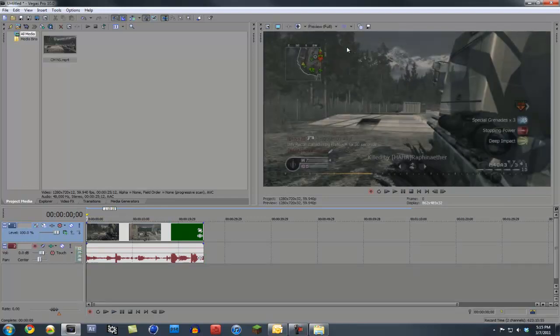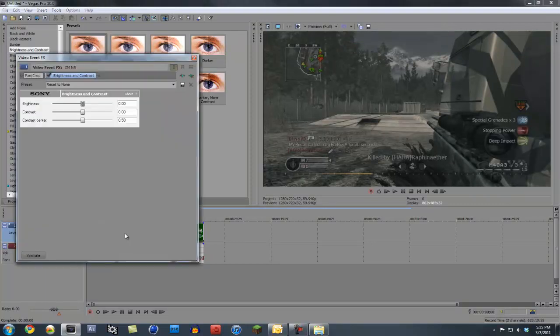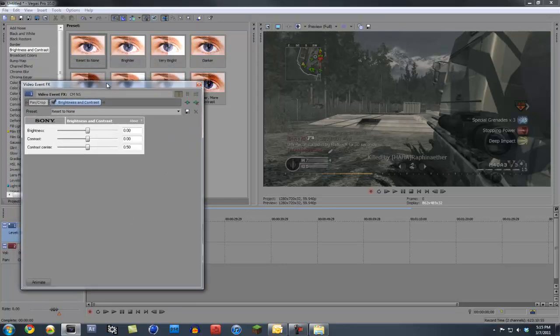Okay, so you have your video on. Now let's go and add some effects, some basic effects. I'll go into more detail on effects in later videos, but so let's just show for example what happens when you bring up the brightness and contrast reset to none.